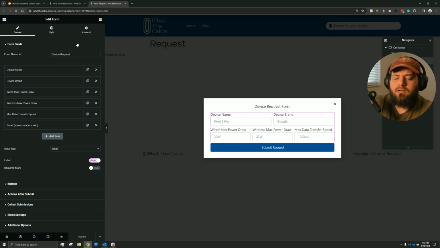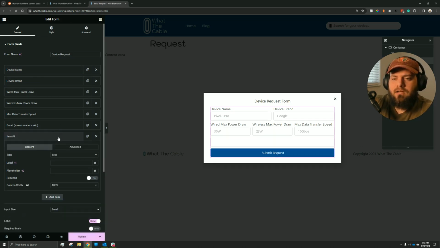And what I have going on is I have an Elementor form on a pop-up already good to go. And I have some form fields over here. And we could add a new item. In this case, it's going to be just a standard text field at first. And another note is we want this to be hidden so that the user doesn't see this on their end.